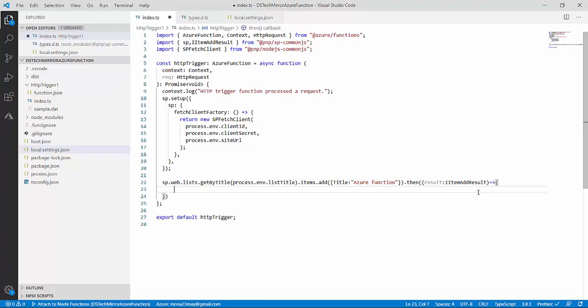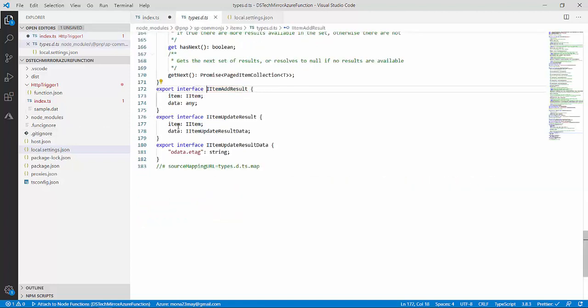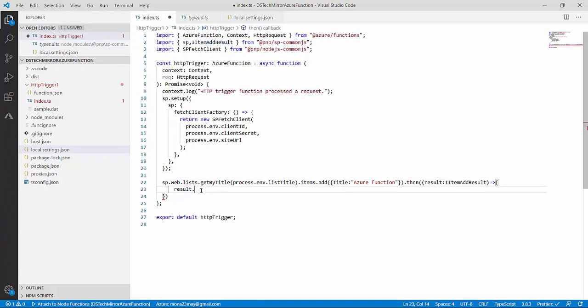So now I will be using this result to get the outcome of it, result.d. So I just now showed you in my interface. We will go back in the interface IItemAddResult. In this we are getting these two items, item of type interface IItem and data of type IItemUpdateResult. So the updated result we will get in data. So we will go back and now result.data.